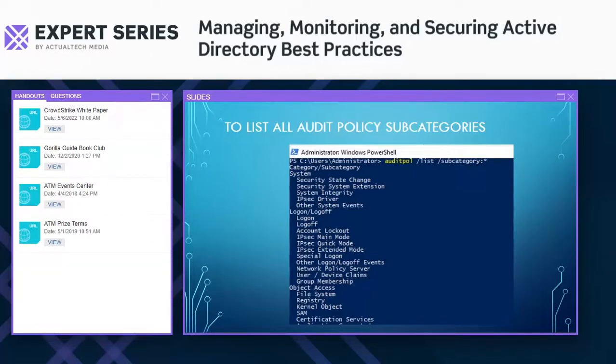That's AUDITPOL. You can see what that looks like at the very top of the screen, and you'll want to use the /list parameter and the /subcategory:* parameter. And when you do that, what you'll end up with is a comprehensive list of all of the categories and subcategories that exist for auditing.